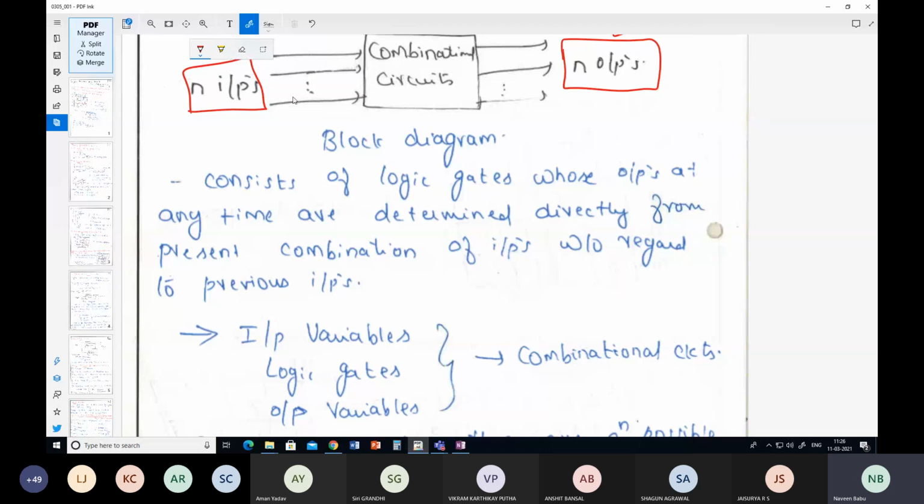If you have n number of inputs, and you are giving some inputs here, there will be some kind of processing done in the block. This block is nothing but a combinational circuit. It consists of nothing but digital logic circuits only, and it will immediately process, and with a gate delay, you will get your output.